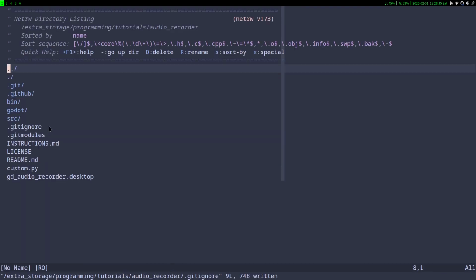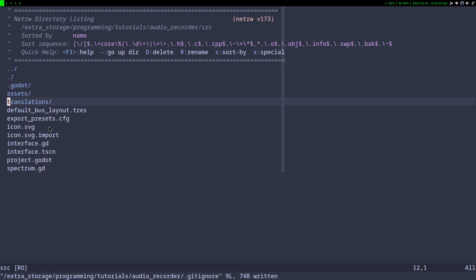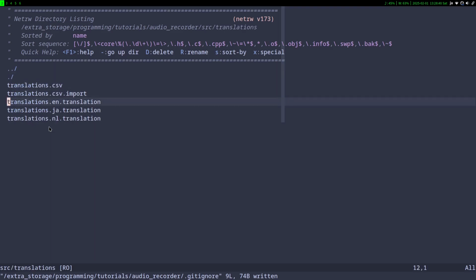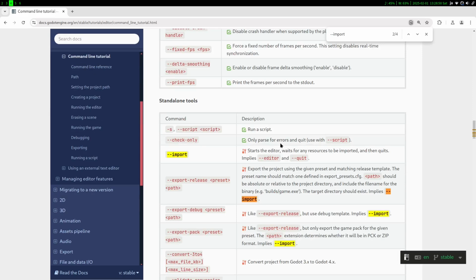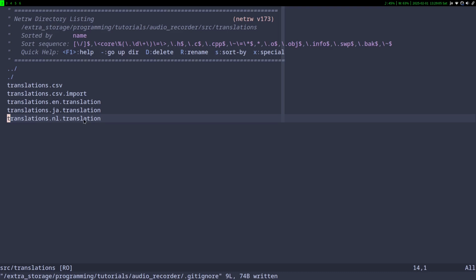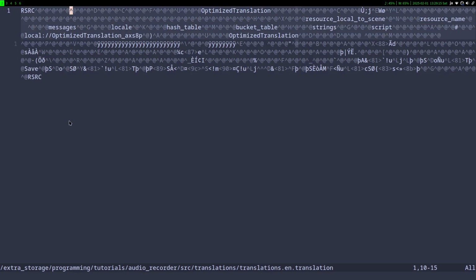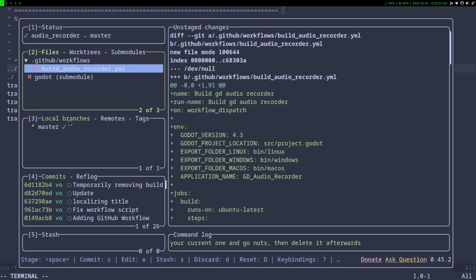The biggest reason why we need to do that, if we go into our src folder and inside of translations, these translations.en.translation, jar.translation, and l.translation, for some reason, the import flag, if we do import, starts the editor, waits for any resource to be imported, and then quits. Somehow this does not work for translation things, so we need to include them by default. The original .gitignore for Godot has a line inside of it that does not include these inside of your version control systems, because they're basically kind of compiled things, but we need to add these.